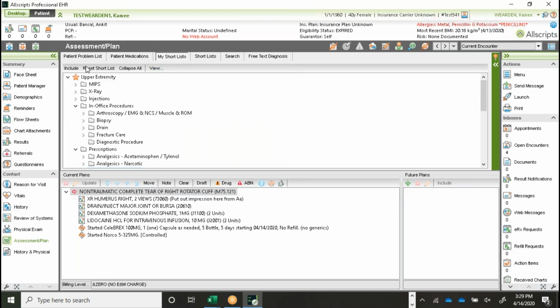So here we are on the short list. I'm going to collapse everything. I'll show you where we've come through. We're going to do MIPS on a different training. We've done X-ray, injection, our in-office procedures, and prescriptions. Tomorrow we're going to go through our DME and CAS, our labs and PT orders, and we should be able to get through our imaging orders as well in our training tomorrow. So join us again for tomorrow's training at 8 or 3 p.m.